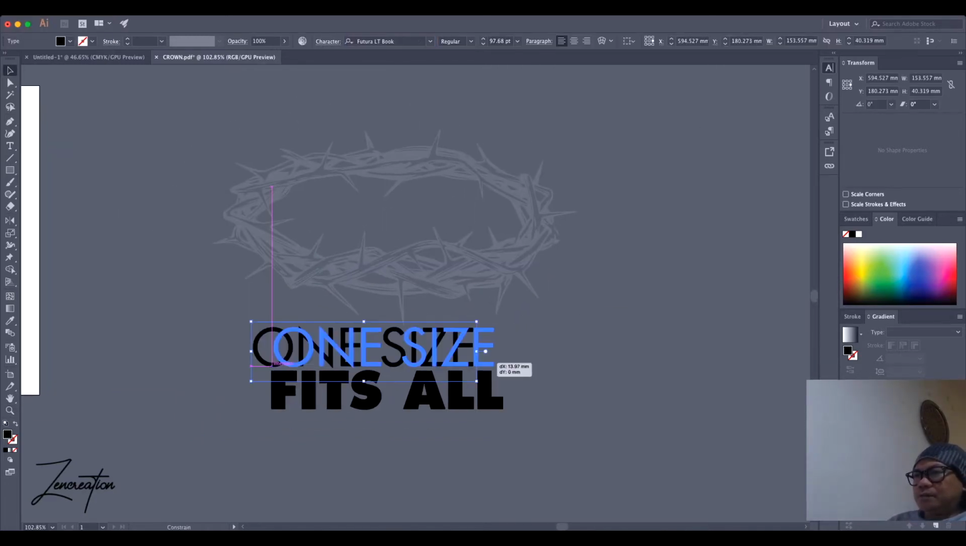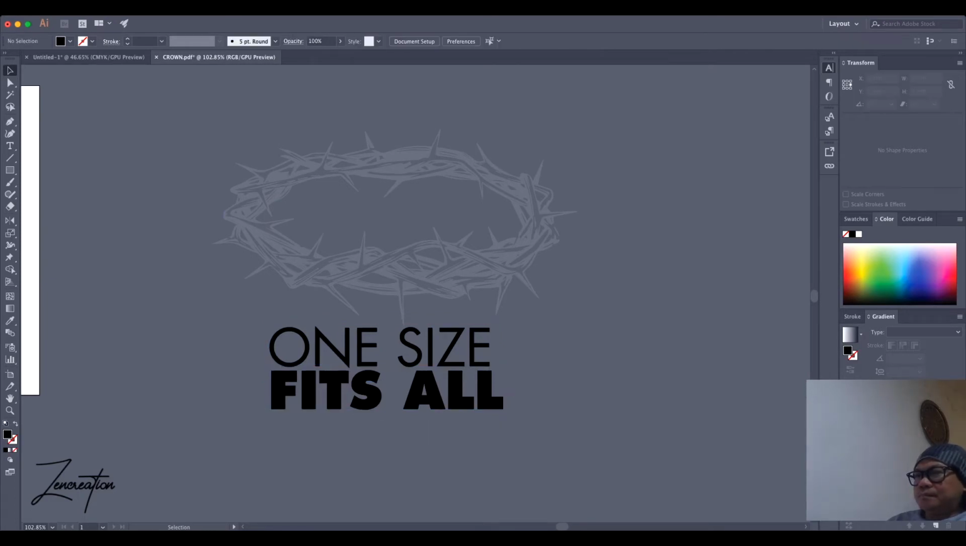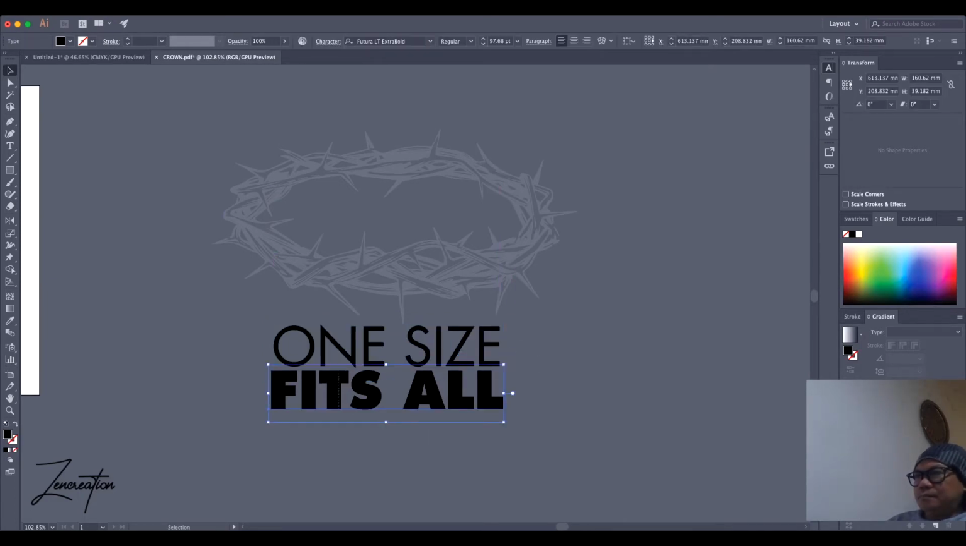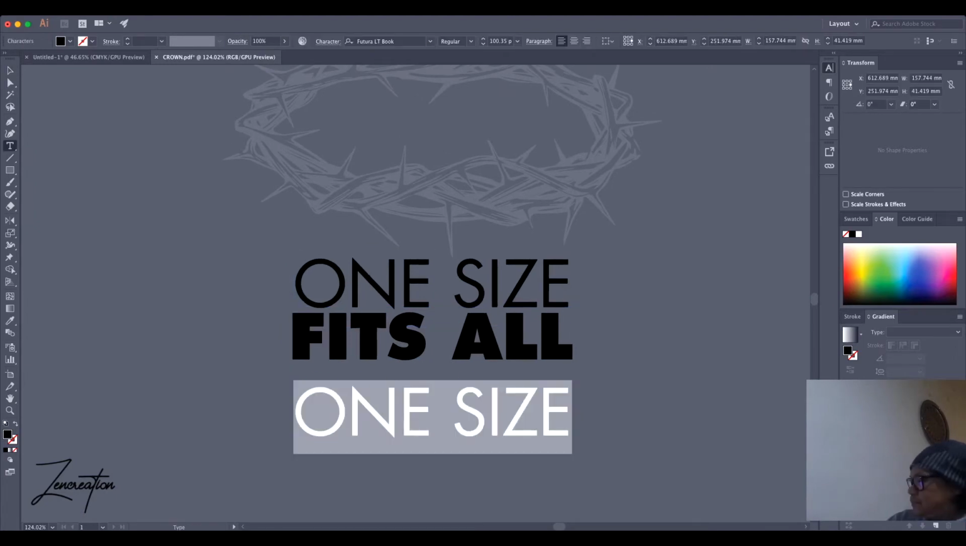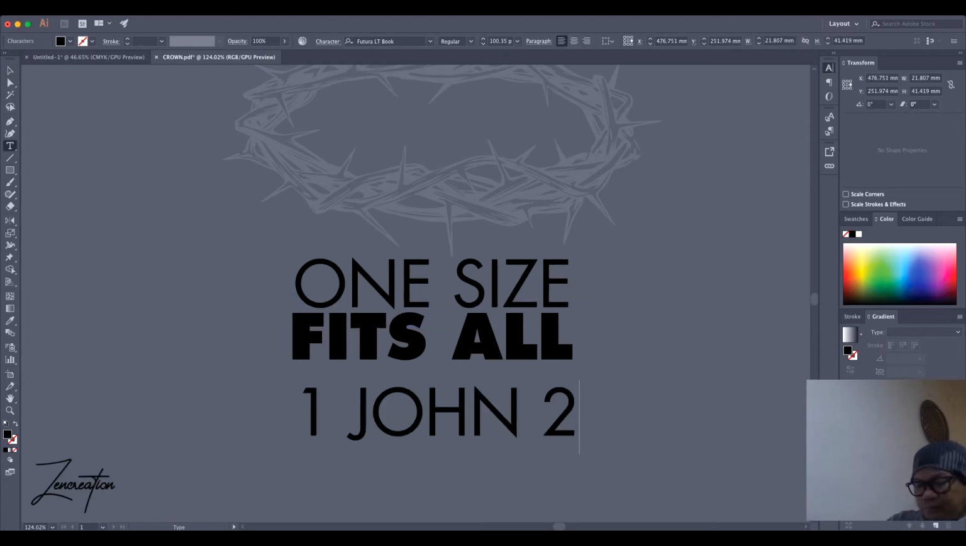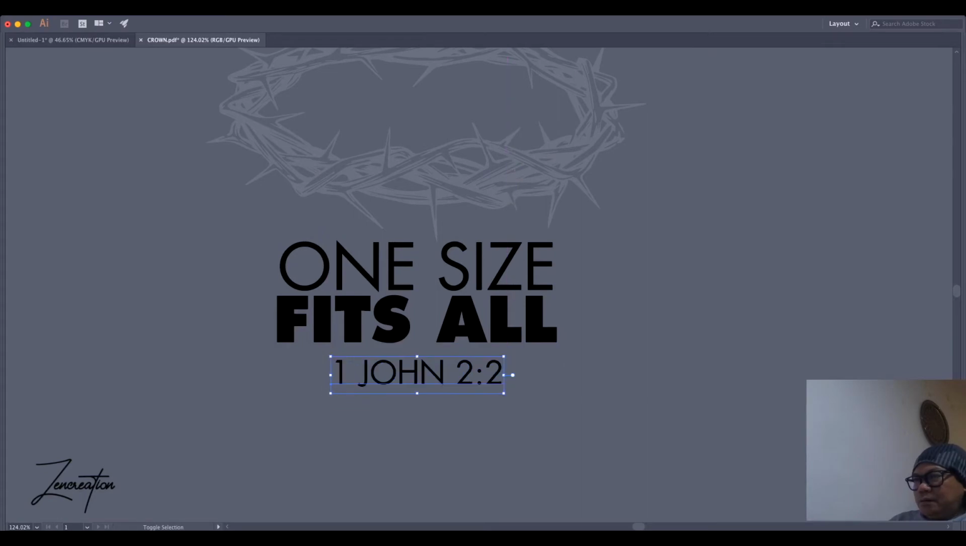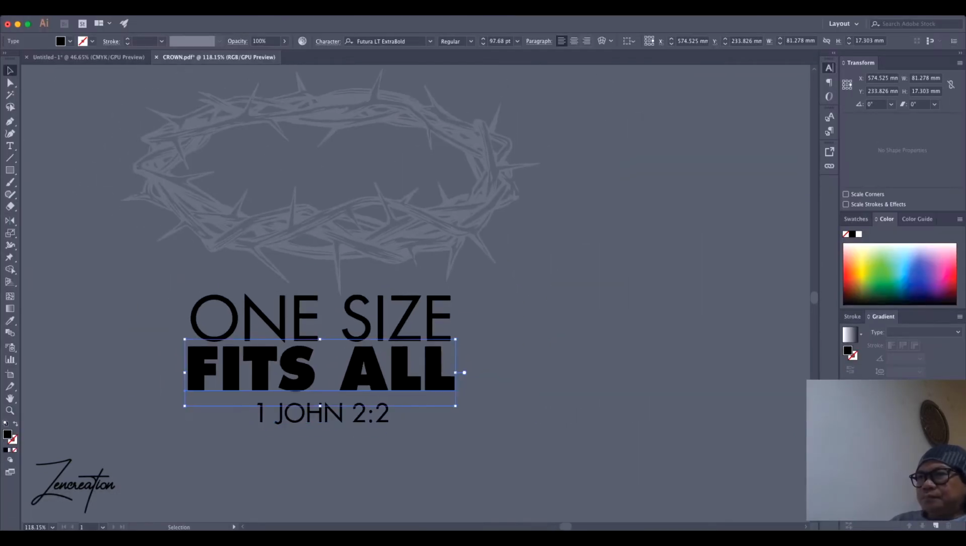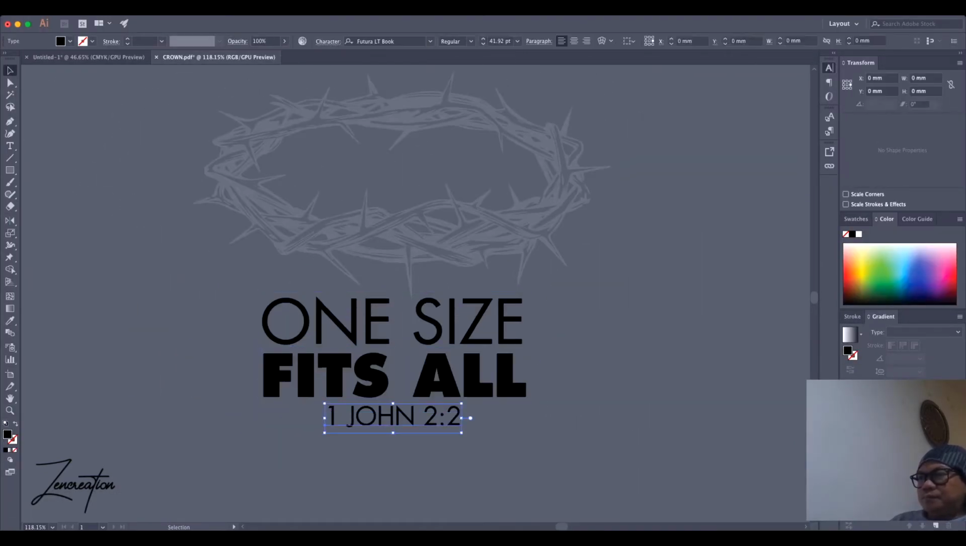So let's go back here, our font. I just make a contrast because it's too big, all one size fits all, so I make it regular size for the one size, and fits all is the bold one. Then underneath we have 1 John 2:2. This is the verse.